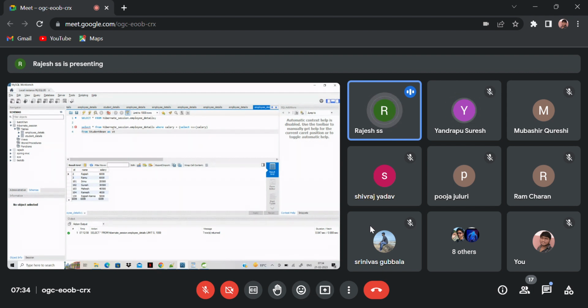This is select star from table where salary equal to the max salary. This is the inner query you are writing. Correct. So this is a SQL query, and the same SQL query we can execute in HQL as well.